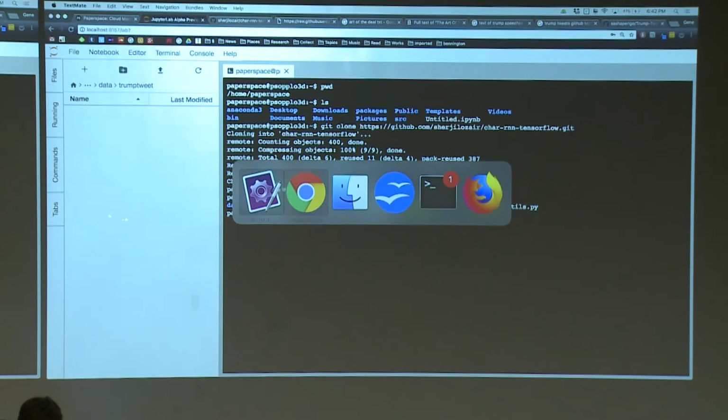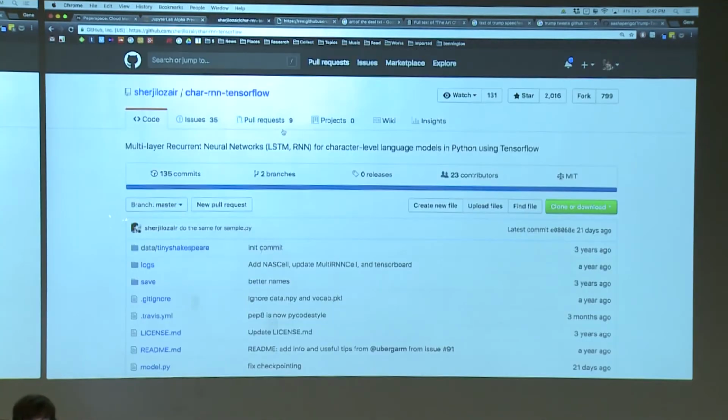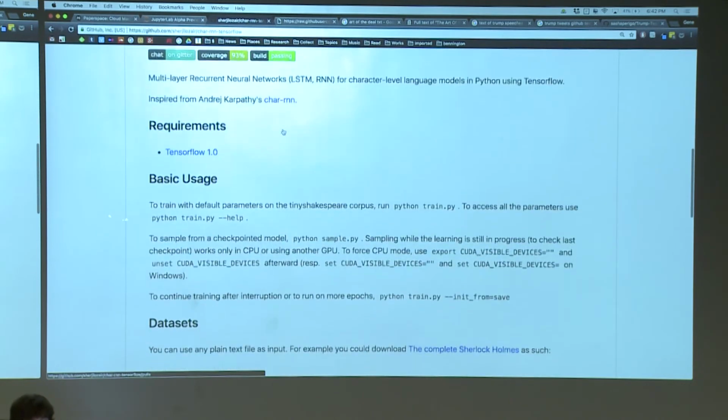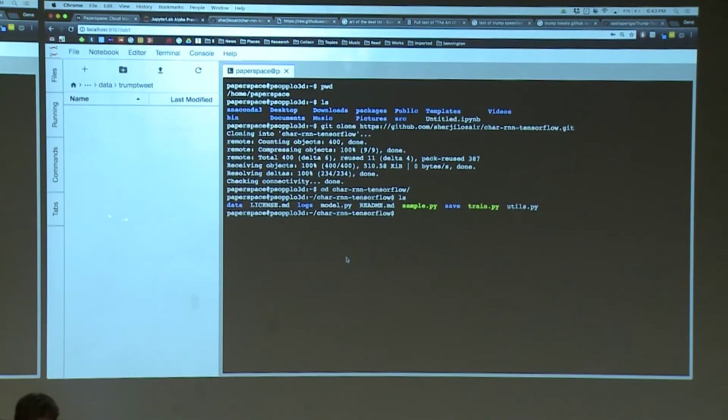This thing is sure taking a while to upload, which is not good, but anyway, if we look at char-rnn TensorFlow, it says, to train it, if you want to know what you need, you just go python train help. This will tell you what all the parameters are. So I'm going to go back to this and say python train.py --help.